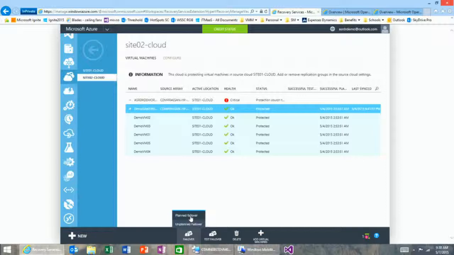Unplanned means that the primary site is down, and we will actually check. If you try to kick off an unplanned failover with the primary site up, we'll tell you this is not a safe operation, and we won't allow it to go through.